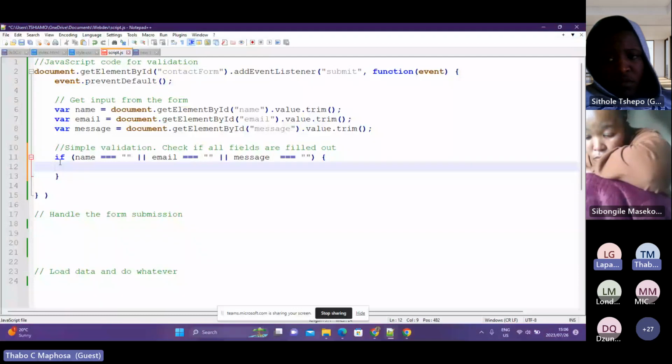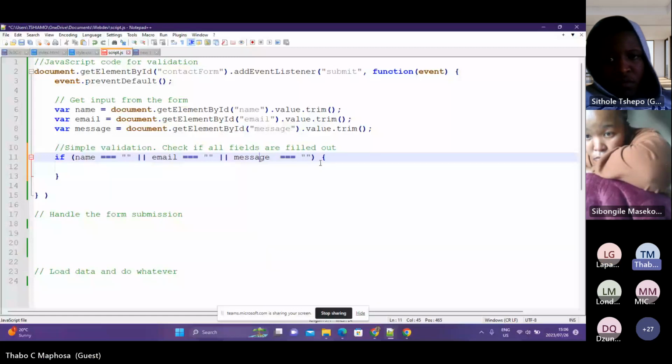How then do we deal with that part? The first thing is we want to make sure that no fields are empty. If name is empty, email is empty, the message is empty. If name or, this means or, these two lines there, or email or the message, if any of these are empty, that is what we're saying there. If any of these fields are empty, then we're supposed to alert. We're supposed to show a message.